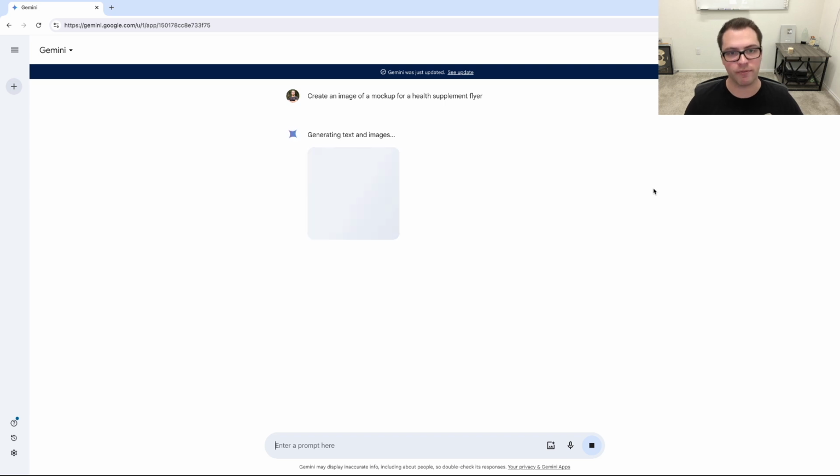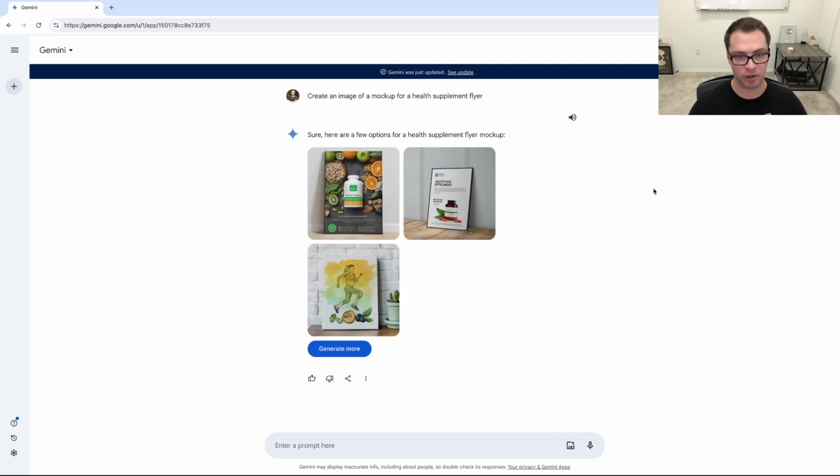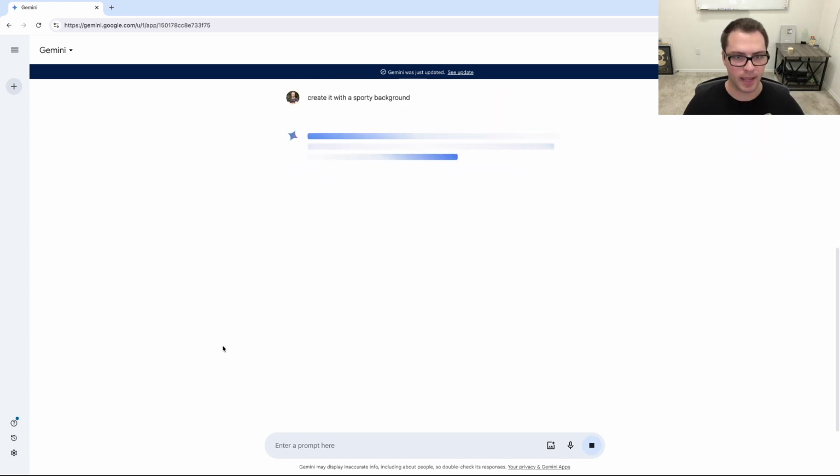And again, the more information you're feeding the AI tool, the better it will come out and the more accurate it will be. And you can see it created this whole flyer for us, and it's just a picture. And I could give it more context here. So if I did not want like a picture, I could put create it with a sporty background, and it should edit that image, and you'll be able to edit it and go back and forth with this. And this is completely free here as well.